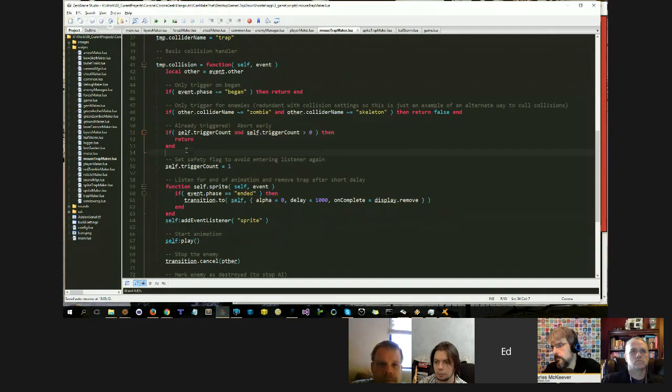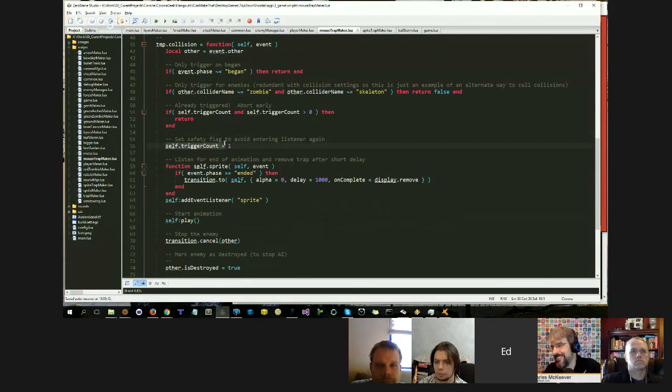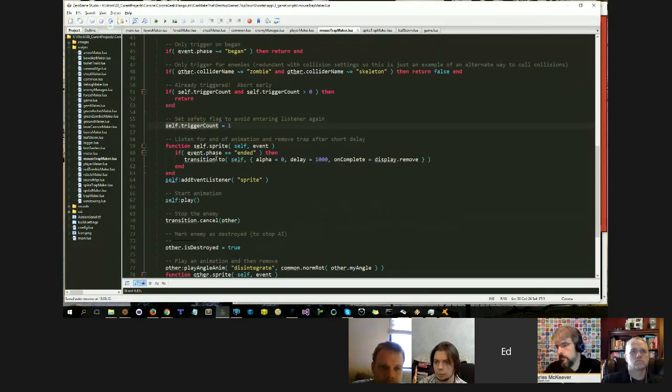Don't come back. Then I set a field. So if I get this far, clearly I don't have a trigger count field. So I set the trigger count field to 1. So the next time around, if it somehow gets back in this code, it will abort early.